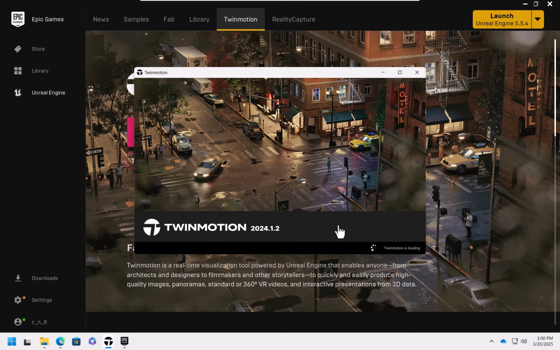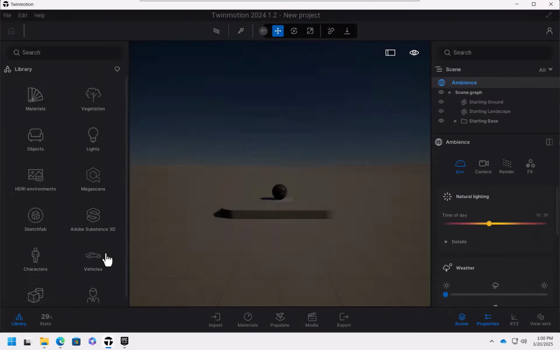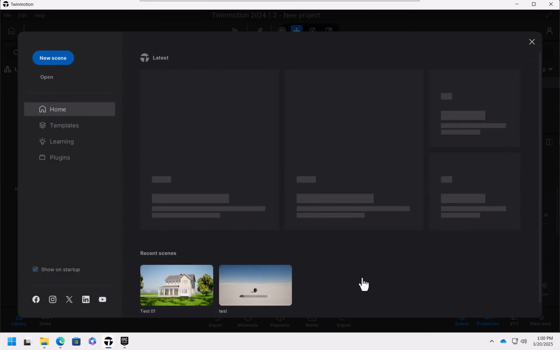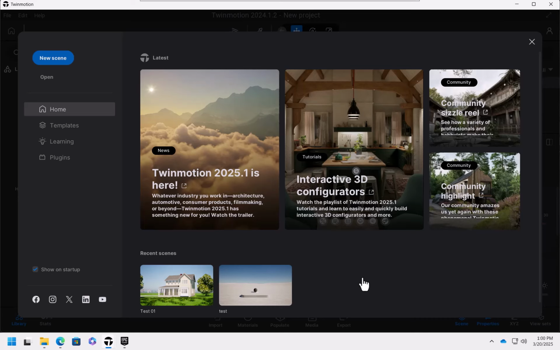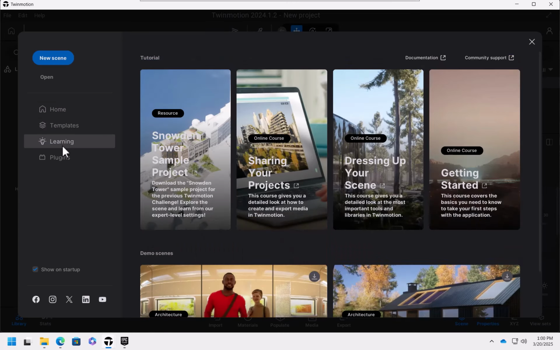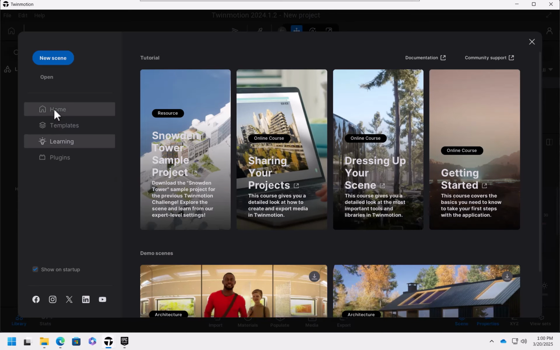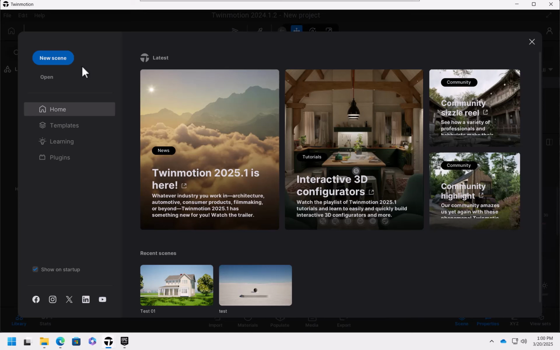As it's launching, it will look like this just for a minute while it's trying to load. So I'm going to go ahead and pause. Oh, looks like we're there and ready. Okay, you can see that on the home screen, you've got a few tabs here that may be helpful in either finding a template, which is a preset environment, or wanting to learn on your own at your own pace. You can go through some of the tutorials and environments that they've got available for you here. But for right now, we want to create a brand new scene.